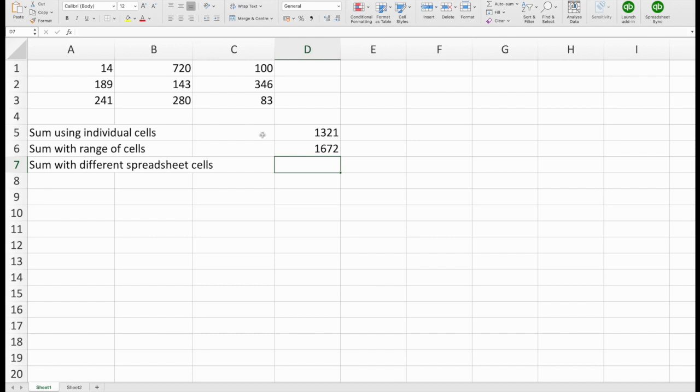Now that you receive the sum from cell B1 to cell C3, notice that in the sum function, the cell range is denoted as starting cell colon ending cell, which is B1 colon C3.